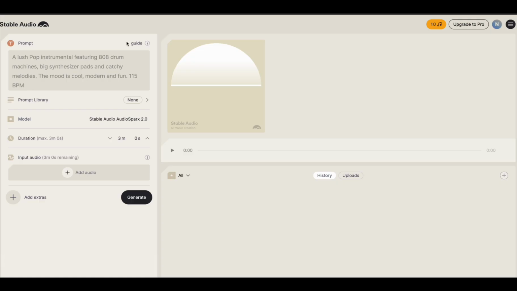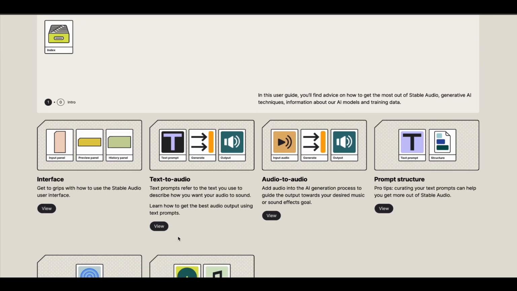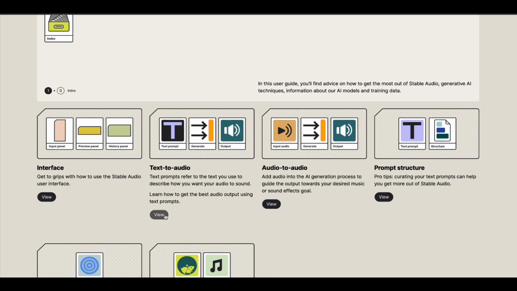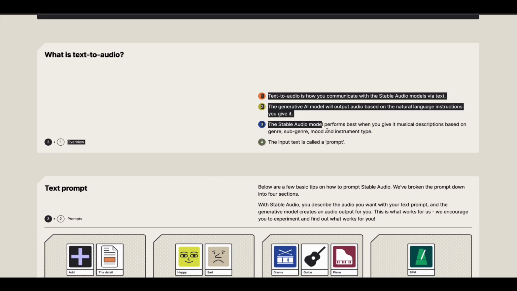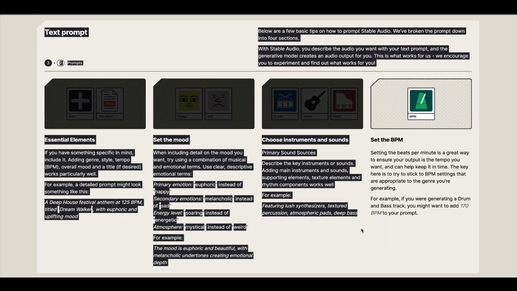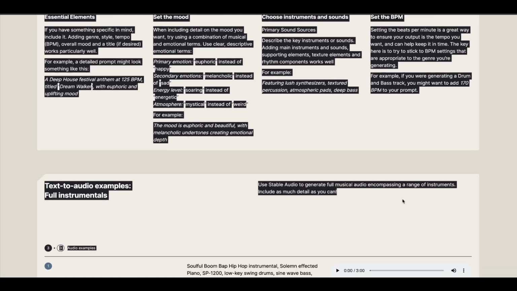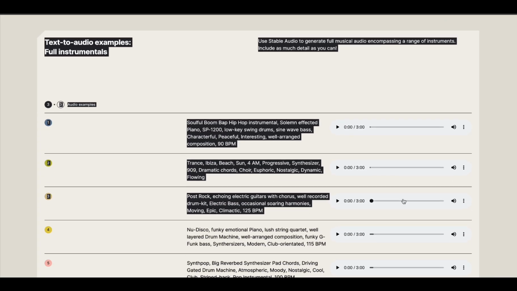Okay, so they have an example of a prompt here and they actually have a guide to guide you through prompts. So if you've never done text to audio before, what you can do is view this, and I would take this whole thing. This is a tip and trick. And those are examples, just a couple. And then I'm going to throw it into ChatGPT.